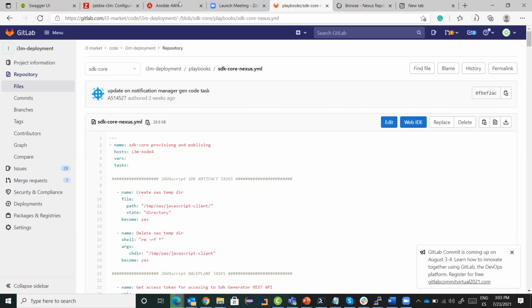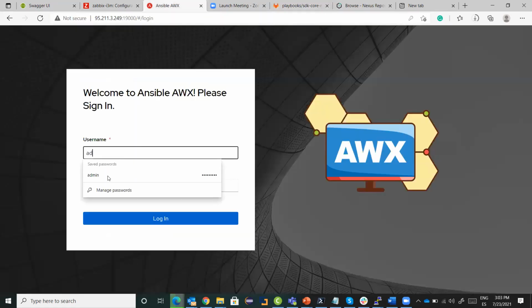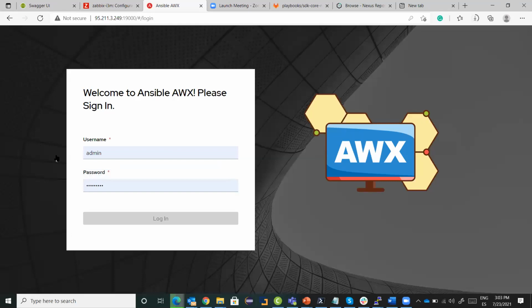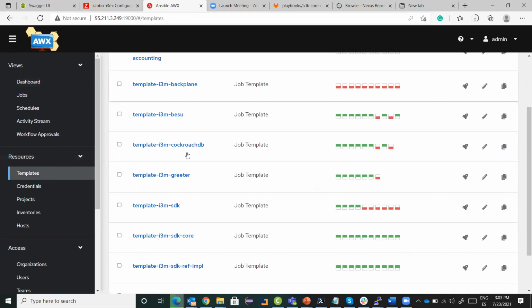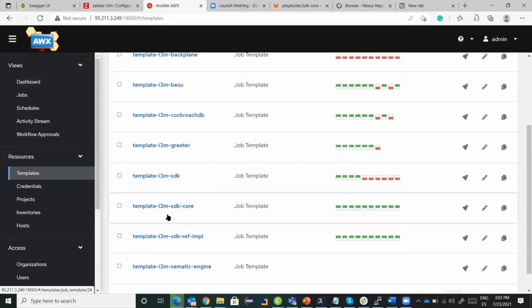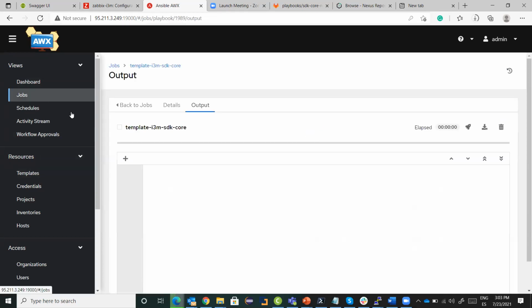If we go now to our official instance of Ansible, and go to the templates, we have here the i3 Market SDK core template. If we instantiate this template, we are executing this SDK core pipeline that I showed you previously in my slides. The execution of this SDK core pipeline takes about 5 minutes.